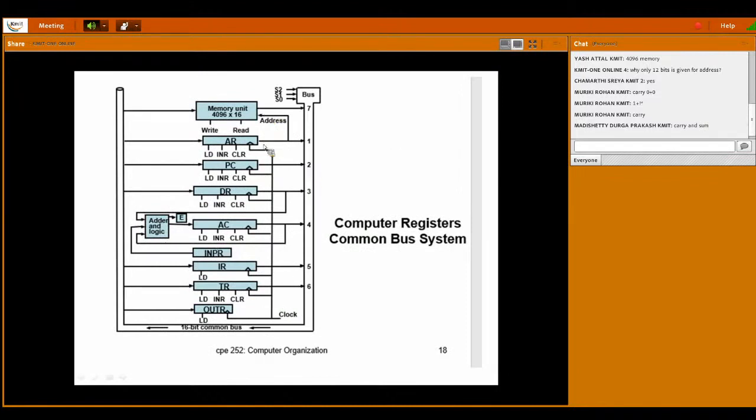Let us assume, suppose my question is, I want to transfer the data from this address register, AR, to IR. How will you transfer? The AR will give the output, right? So if you want to select this value, I want to transfer this content, that means I need to select this.